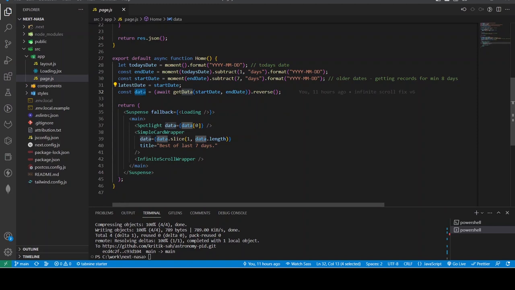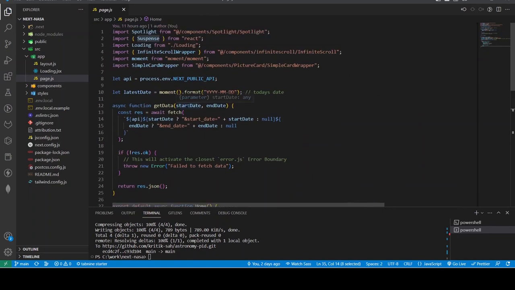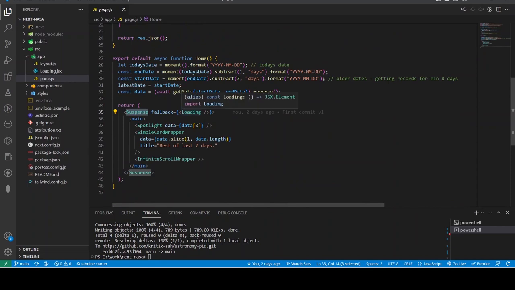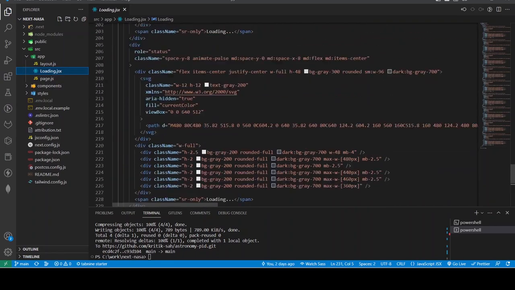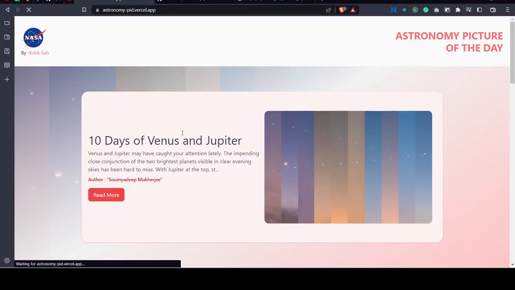And in the meantime, if the data is loading, we have something called React Suspense in React 18, in the latest React server side components. Then we can use that React Suspense, and it asks for a fallback, like if something is loading, then what should we display. So you can just add a paragraph called loading, or you can use a custom loading component. So I created this custom loading component, which is just like this.